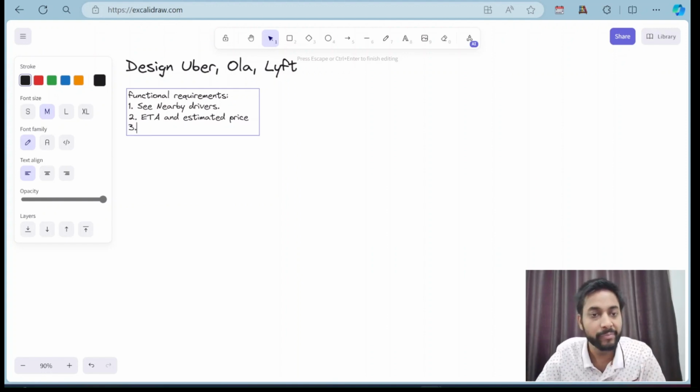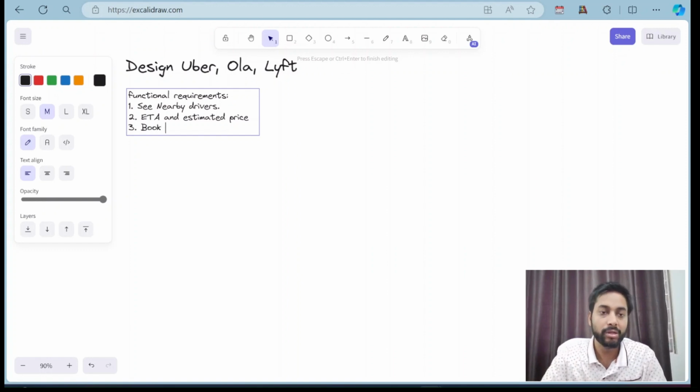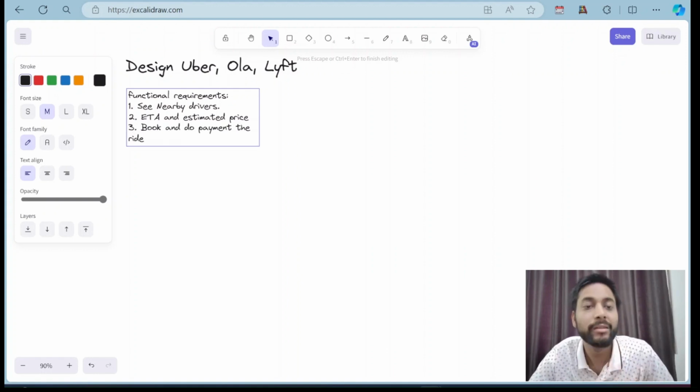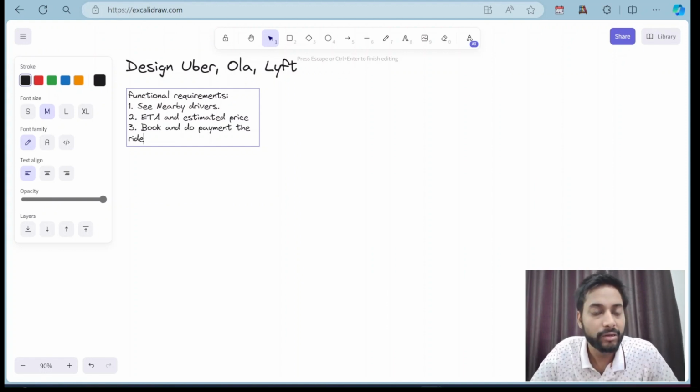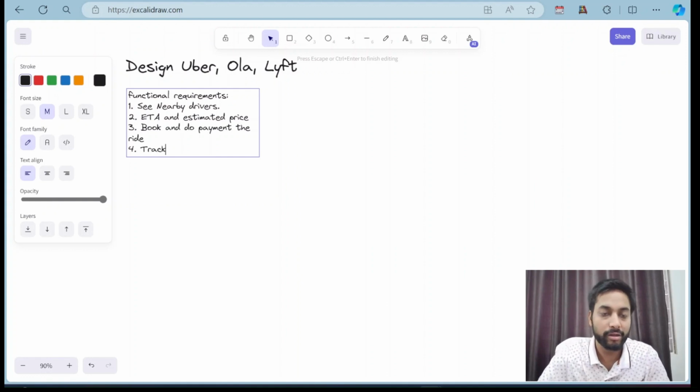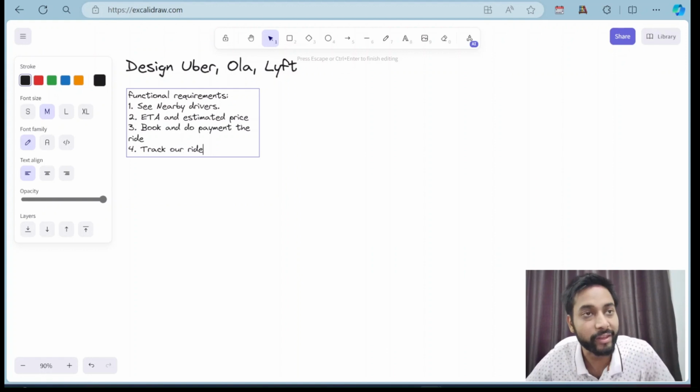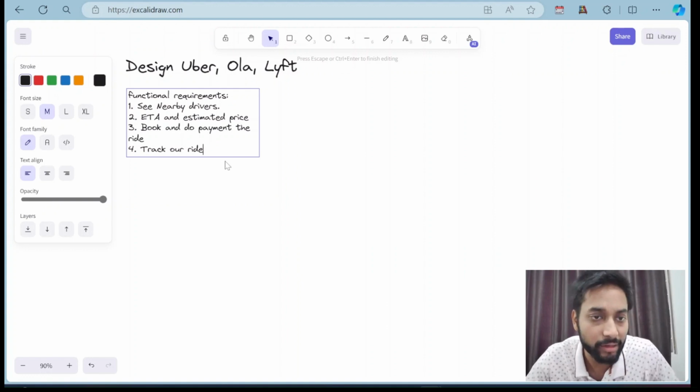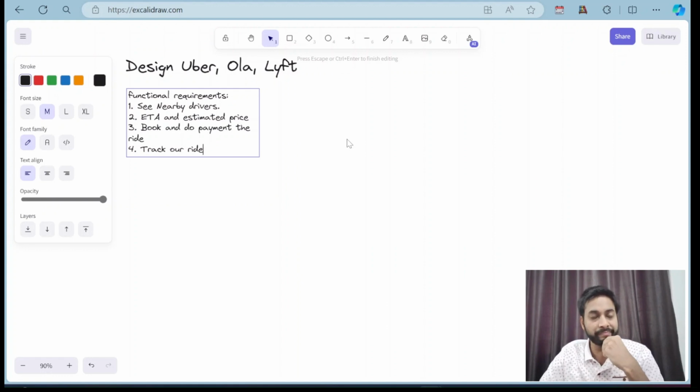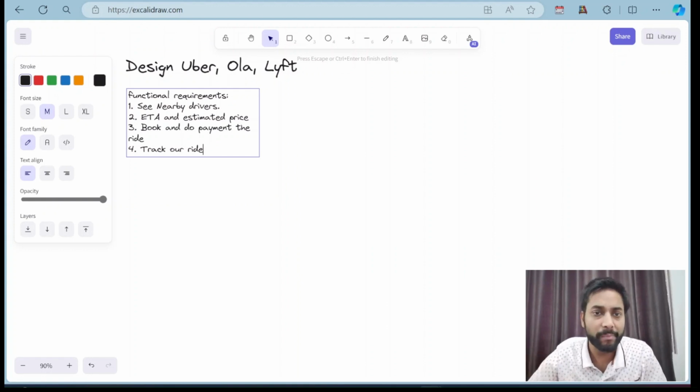Third requirement is that we can book and make payment for the ride. And the last thing is that we can track our ride at any point. Let's say we are in the ride and we want to see where we are going, whether we are heading in the right direction or not. So we can do all of this by tracking your location or your vehicle. That is also our functional requirement. Discounts and other things can also be added, but let's keep that out of scope for our interview because we have limited time. So we will exclude that part.